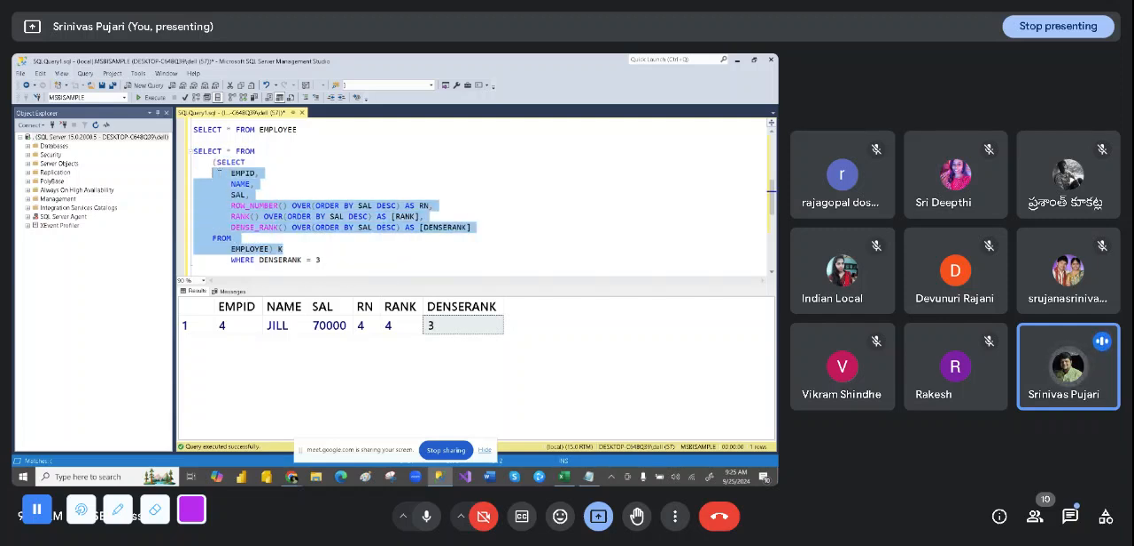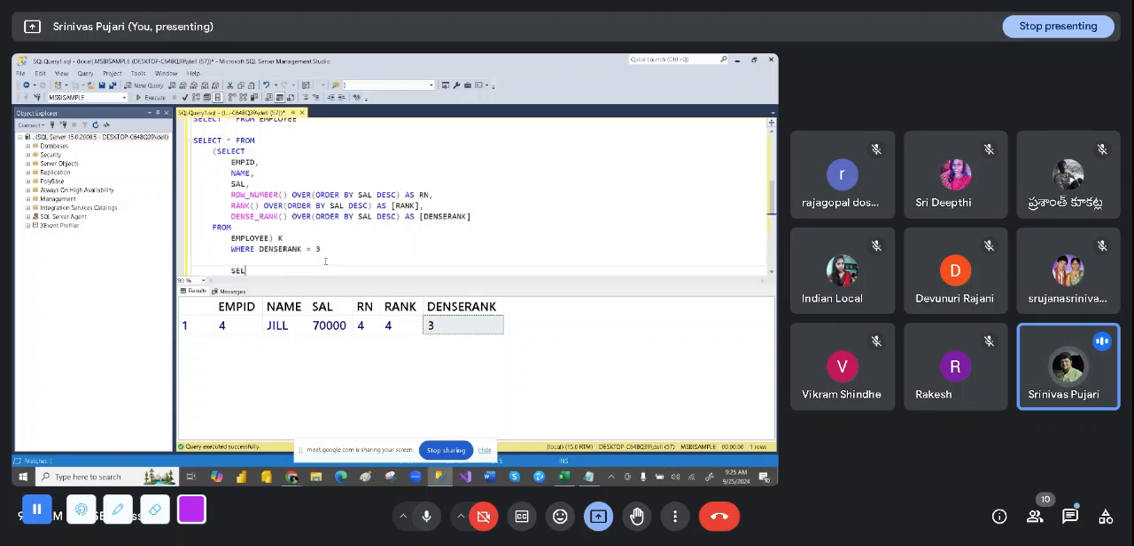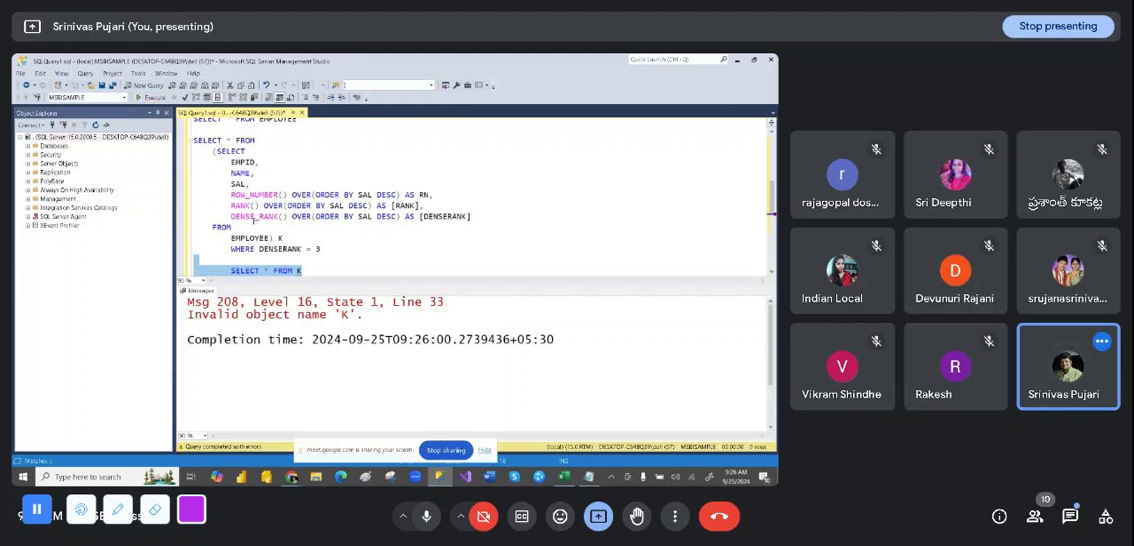This table is nothing but a derived table. But if you define this as k, giving the temporary table name as k, can we go and select star from k? Can I do that? The answer is no, you cannot do that. You have to take it all together and then select. See, it says invalid object.